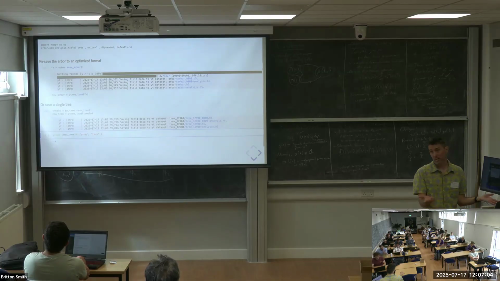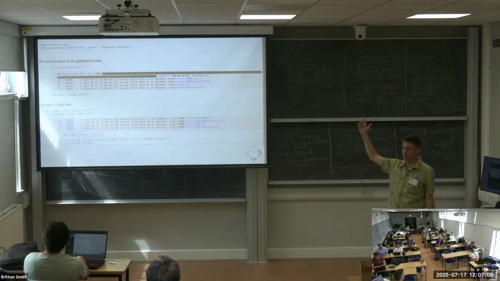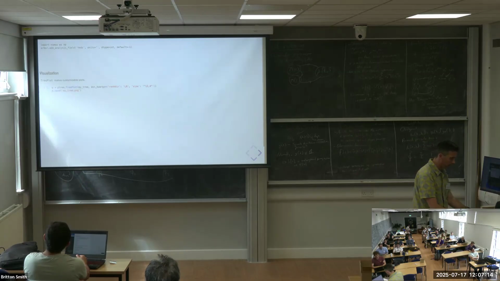I can save a single tree as well. I don't have to save the whole data set. And then I can just query, there's my TEDs field from last time, right? I saved it. You can make plots.